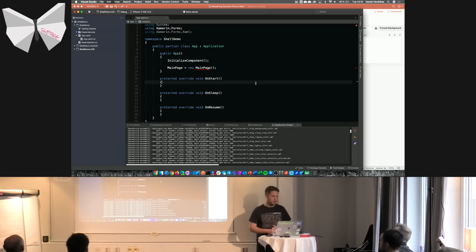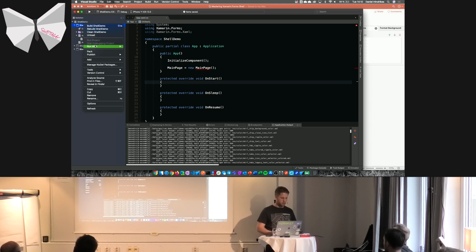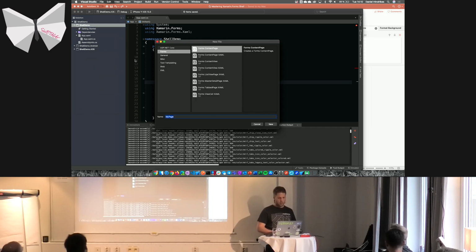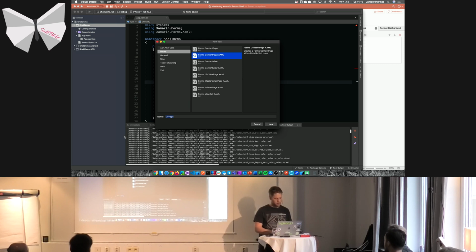Okay, let's go. So we deleted the main page, the default page, and we will create a new XAML page. We will use the content page XAML, but we will change the base class from ContentPage to Shell instead. I used to call my shell MainPage. In most of the examples from Microsoft, they call it AppShell, but it doesn't matter what you call it.